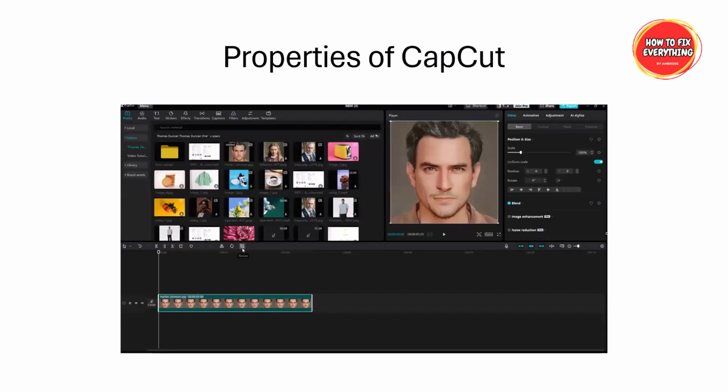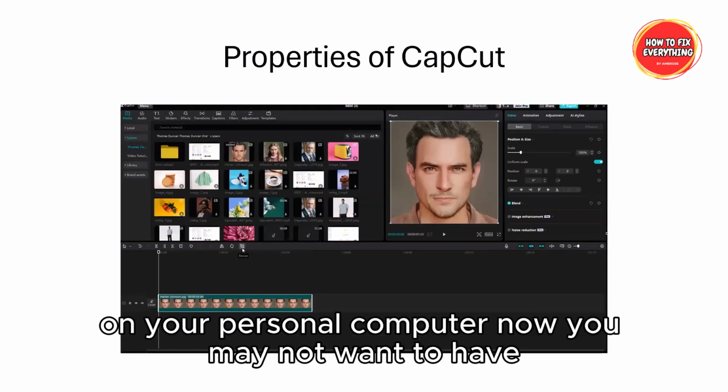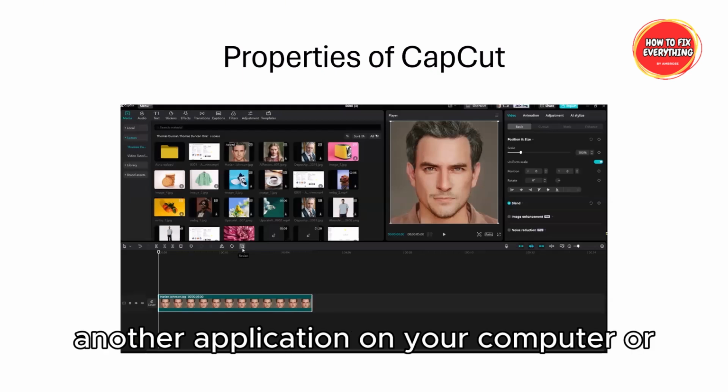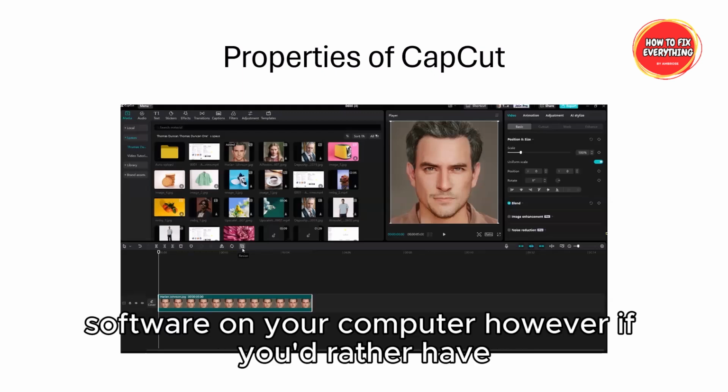Now, one of the things you'll notice is that CapCut also has a desktop application. So not only can you access CapCut through the online application, but it also has a desktop application. Now, that makes it even more interesting because this operates on your personal computer. Now, you may not want to have another application on your computer, or you may be operating a platform that doesn't allow you to install software on your computer.